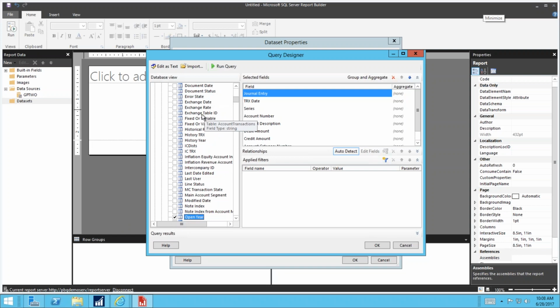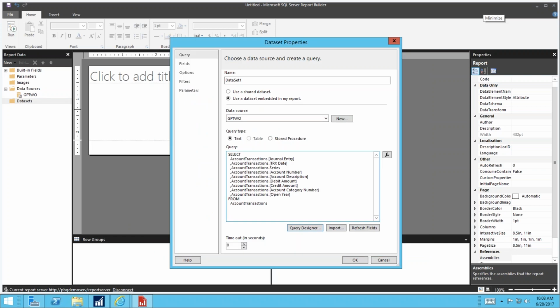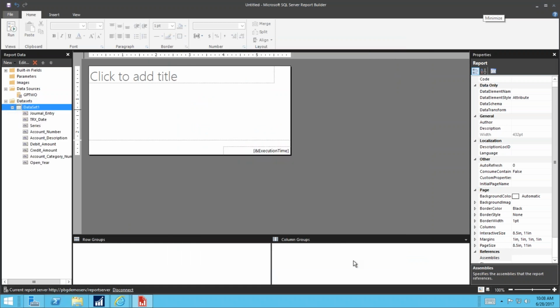So at this point I have the fields I sort of want in my report. I may or may not use all of these. I'm just going to hit OK at this point. And it's basically created the syntax for me, so I don't really have to do too much. I'm just going to hit OK at this point. And now I have data being returned.